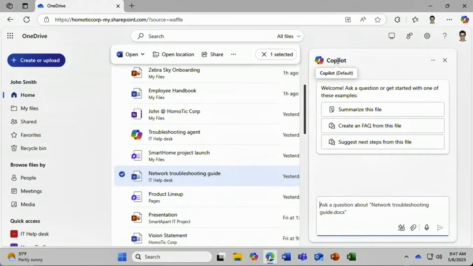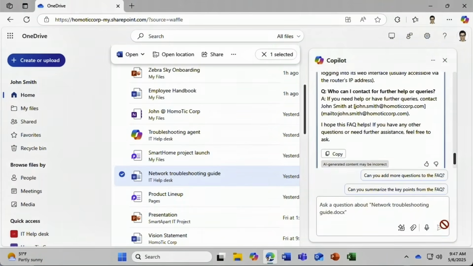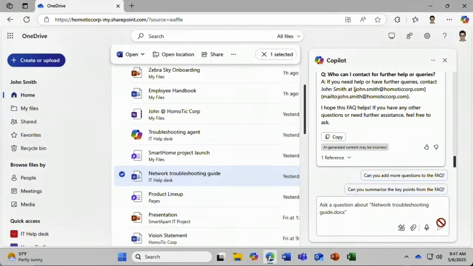We can ask a question or use a starter prompt. I'll try Create an FAQ from this file, and click Send. Copilot generates a handy FAQ based on this document. We can copy it to the clipboard if needed.